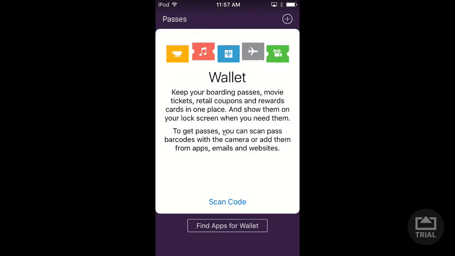Okay, I've got a wallet, so you've got your Apple Wallet. You can use that to scan a card, and you can use that as Apple Pay, I think.